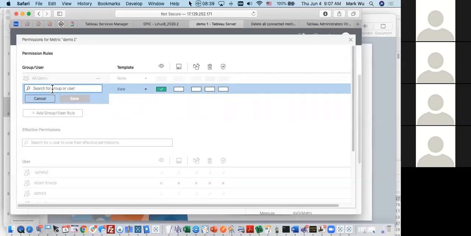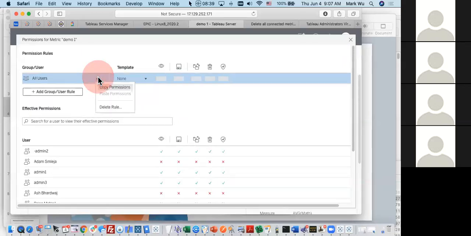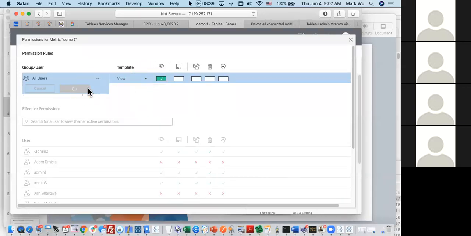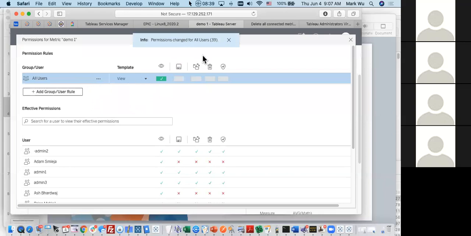Let's say I'm not going to add. I'm just to make you really think I can add anyone. All right. So this is one metric. I gave to anyone, all users in my site, to view my metrics.